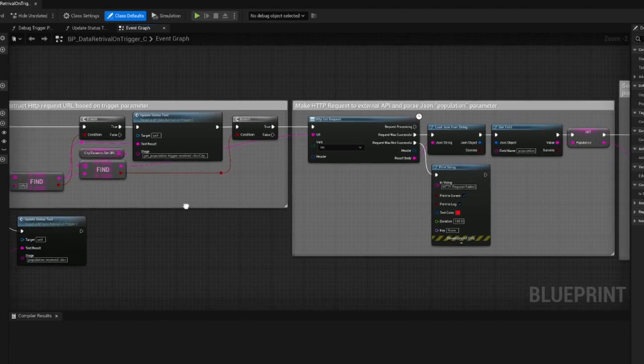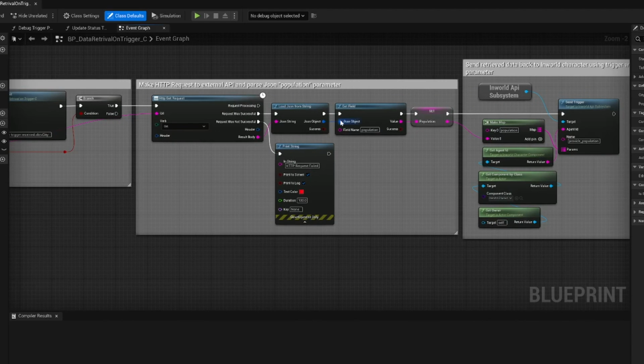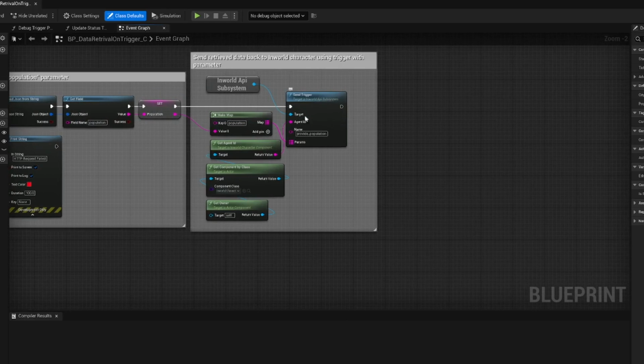And we'll go out and do an HTTP GET request, parse the JSON, grab the population, which is returned in the JSON, and effectively send a trigger with provide population, which is the other goal that we have, to then tell the player. We'll send the trigger to tell the character to go ahead and tell the player what the population is. And that's it.